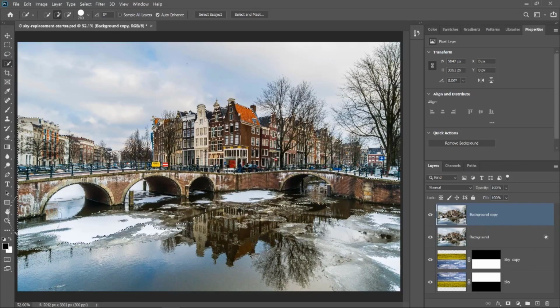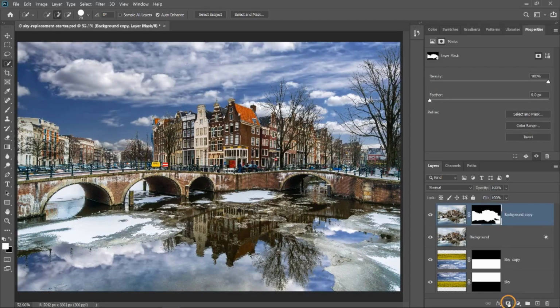You can fine-tune later. In some areas, you will have to tap on the left bracket key to make the brush smaller and select the finer details. Make sure that you select the buildings reflected on the water because you don't want the clouds to go over them. Also, select the icy areas on the sides. When you're done, click on the layer mask icon to create a mask, which will keep only the areas that you selected and hide everything else.